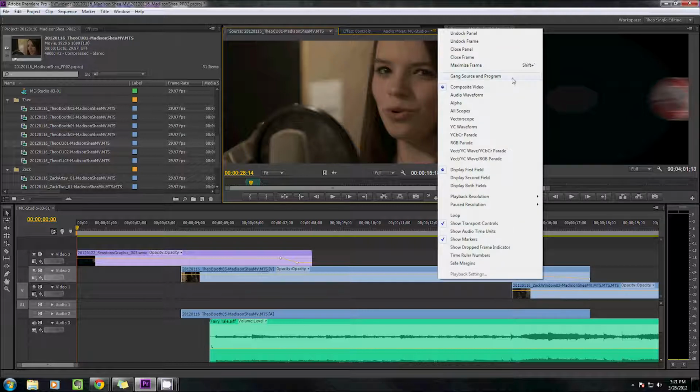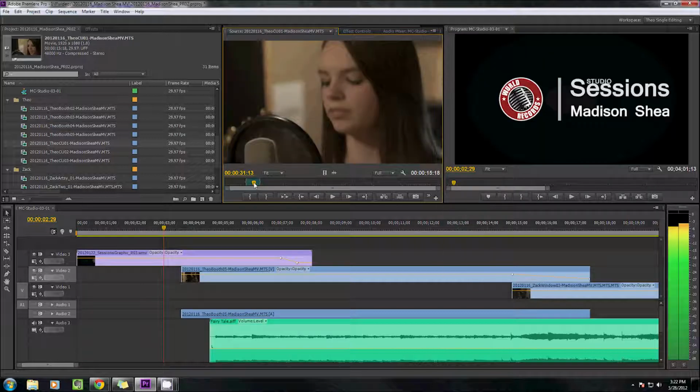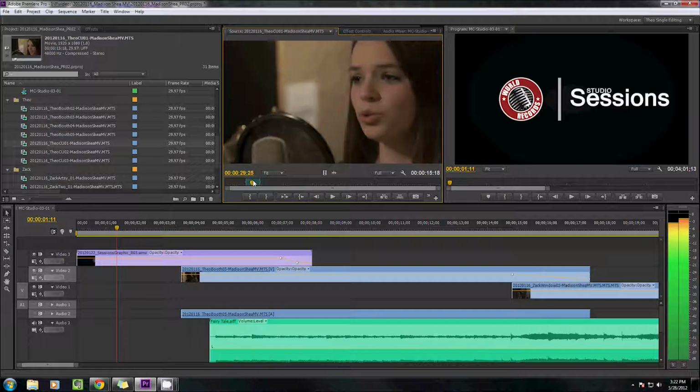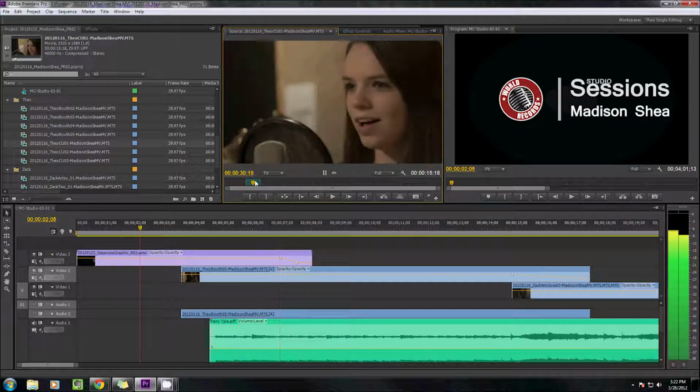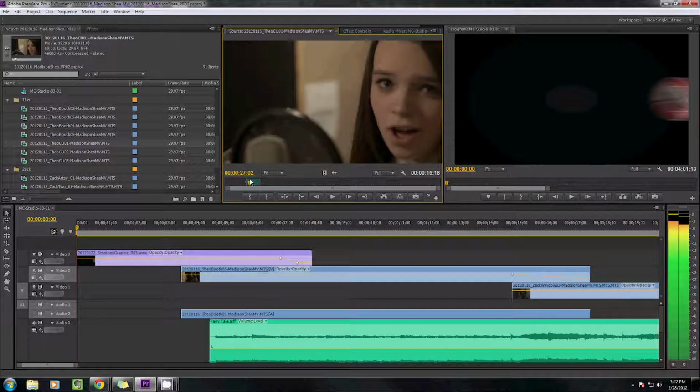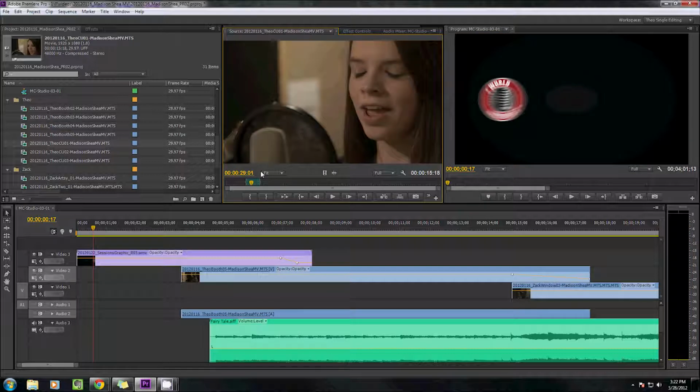Now this is a pretty neat thing: ganging the source and the program monitor. So if you have this clip in your timeline, and you play over this clip, and then you stop and you're over this clip, and then you open up the clip from the timeline into the source monitor, you can select this, and then they'll be at the same point. And see how the timeline's moving down in the timeline and over in the program monitor with where it is in the clip. That's pretty neat.